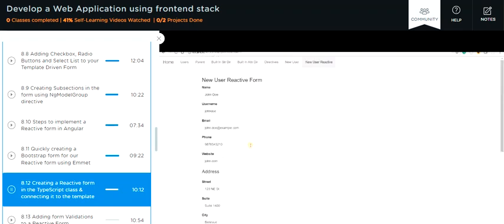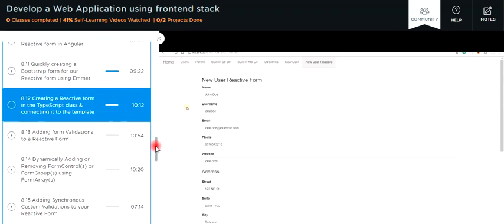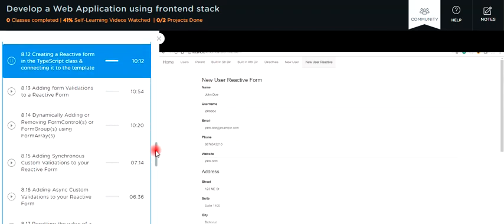So this was it regarding creating a reactive form inside the TypeScript class and binding it to the template of this form. Now in the next section, we are going to talk about handling validation errors. I'll see you guys in the next video.